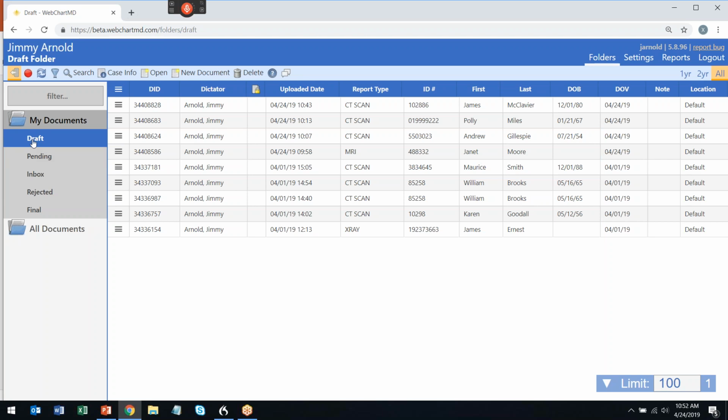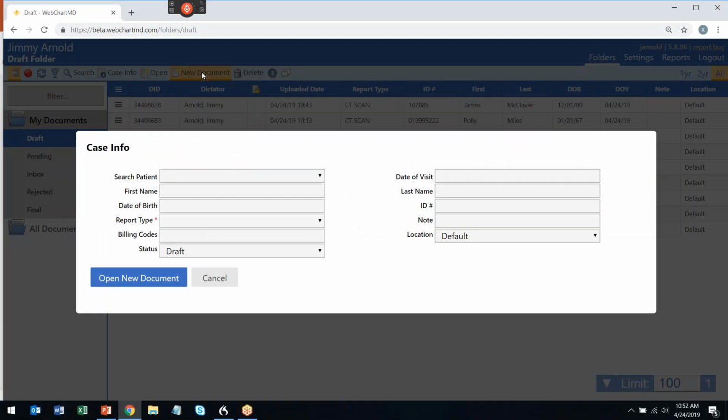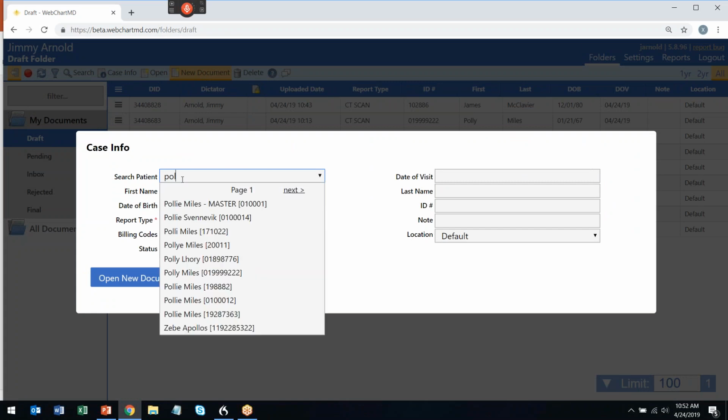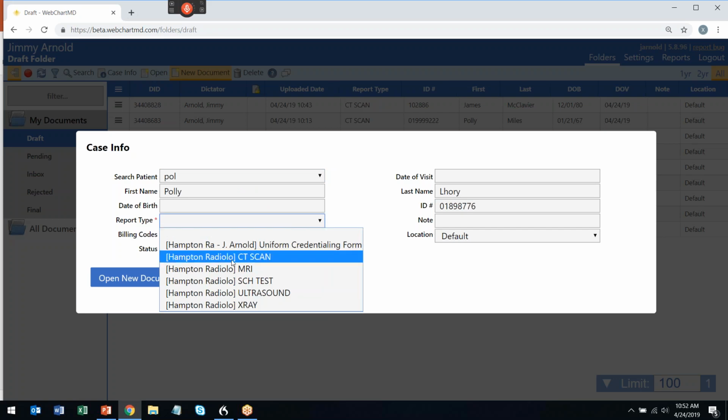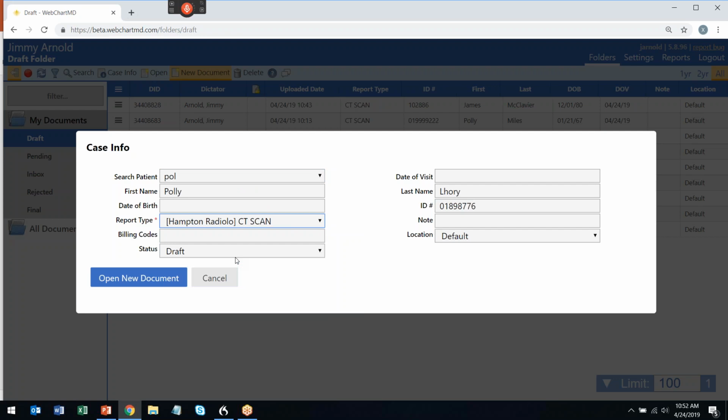So I'm in, as I mentioned, as a provider. In this case, I'm our test account, Dr. Arnold. I've got a new button in my toolbar. So when I press that new button, a case info box pops up. I've got the ability to enter demographics manually or search the database if I want. When I do, I'll pick out my client and then I'll select my report type. So I'm going to dictate a CT scan, for example, and I choose my status.